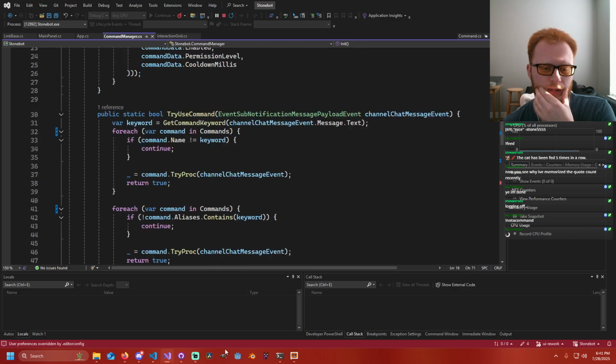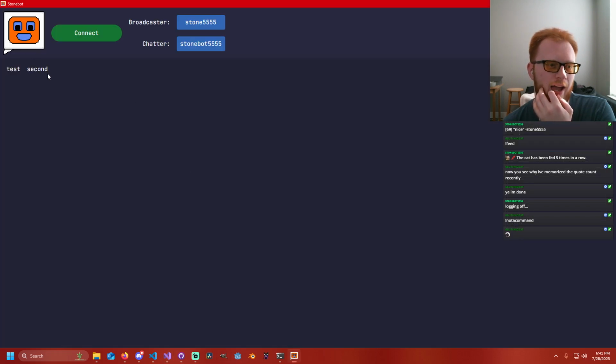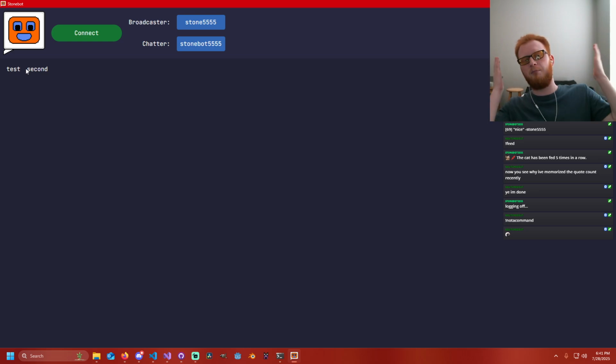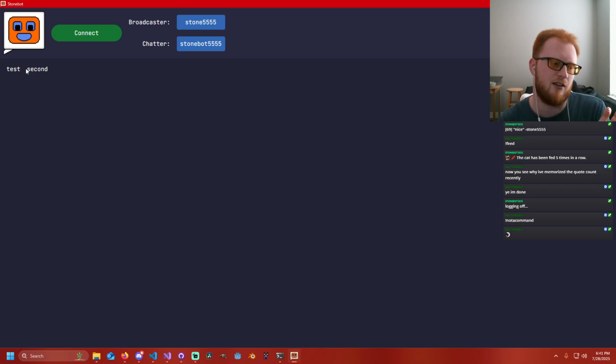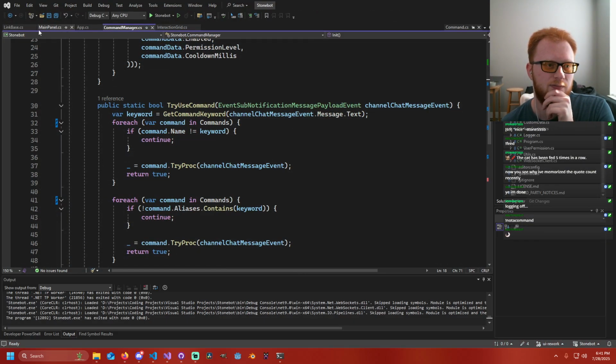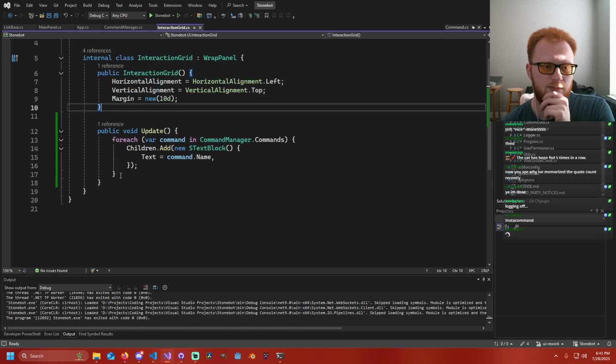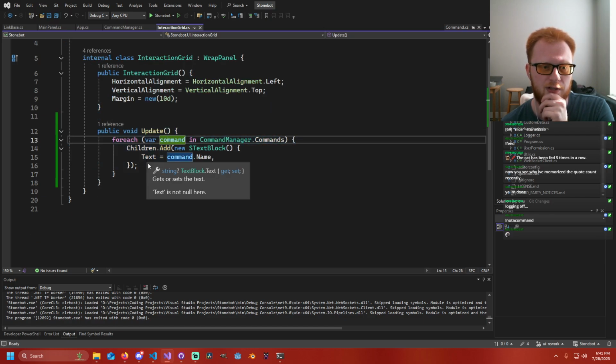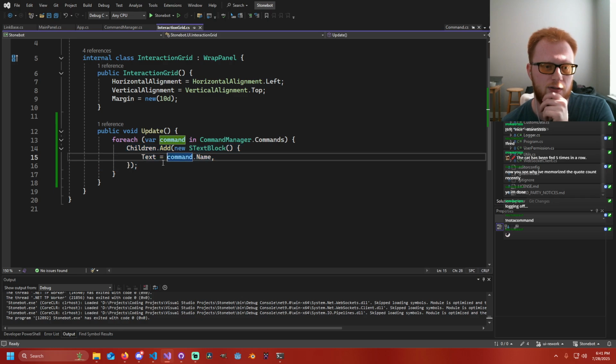Yeah, that's fine. Okay. Point is, I added a second command, and boom, now it's got both the test command and the second command. Easy. Yeah, so we're just looping through all the commands, and we're adding a child with the text block for each of the commands.